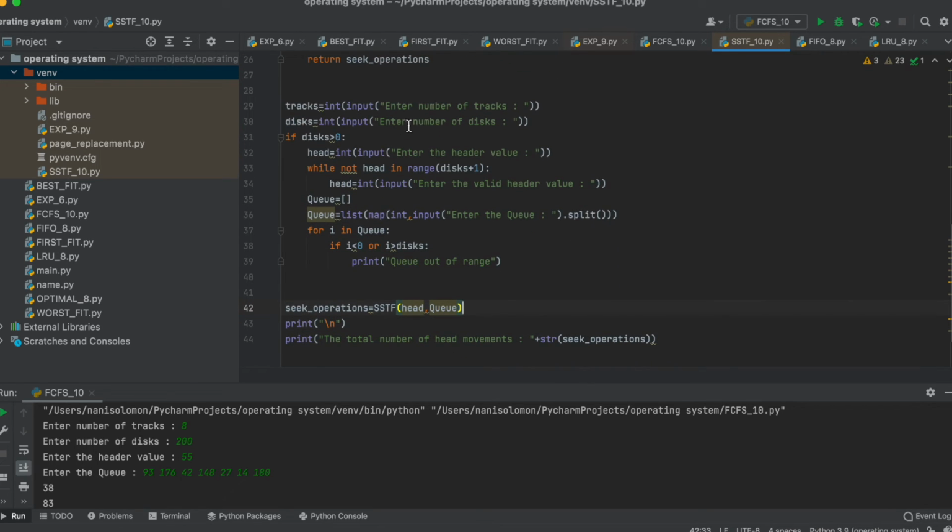The tracks input is also similar. Now here, if disk is greater than 0, the head input value will be taken, while head is not in range of disk plus 1, head is equal to int of input, this will give the head value. Q is an empty set, Q is equal to list of map of int of input. For i in Q, if i is less than 0 or i is greater than disk, print Q is out of range.